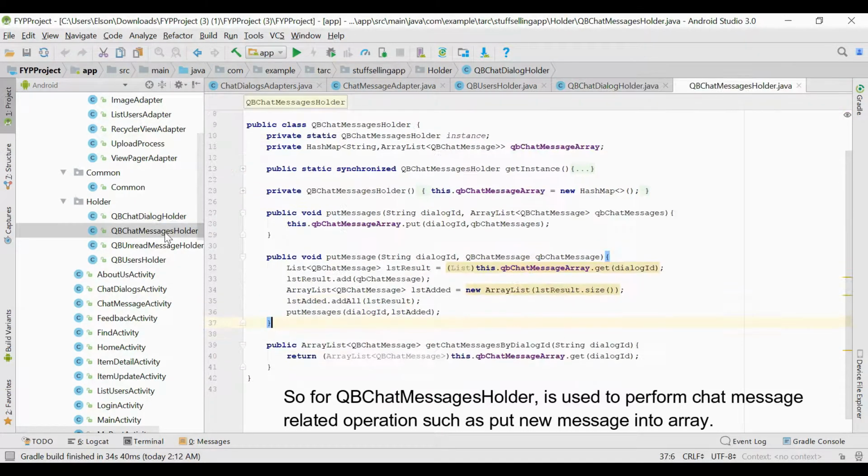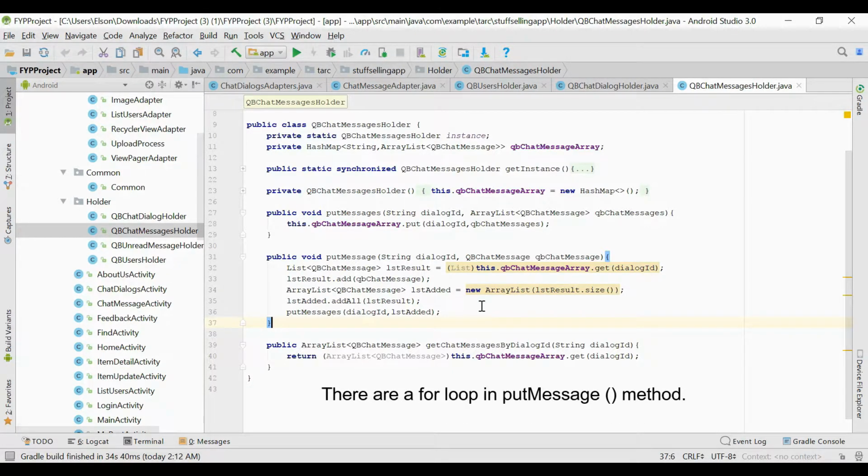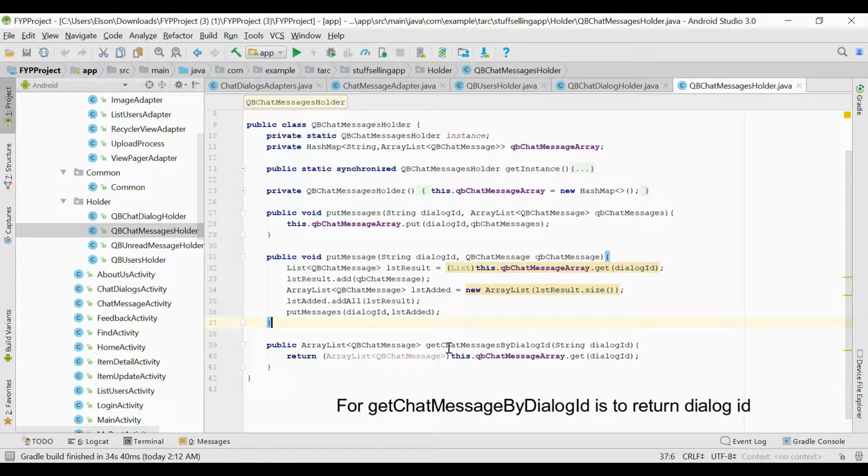So QBChatMessageHolder is used to perform chat message related operations such as putting a new message into an array. The different methods in QBChatMessageHolder are putMessage and getChatMessageByDialogId. There is a for loop in the putMessage method. This for loop adds the QBChatMessage into the list result and puts the message. The getChatMessageByDialogId method returns the dialog's messages by dialog ID.